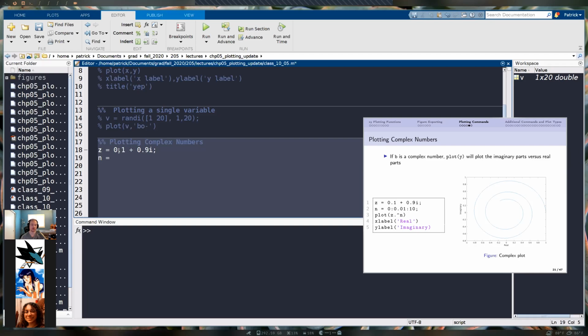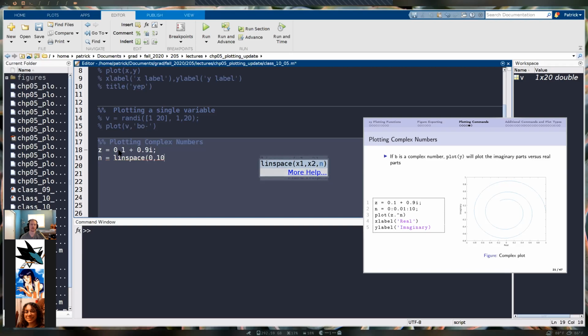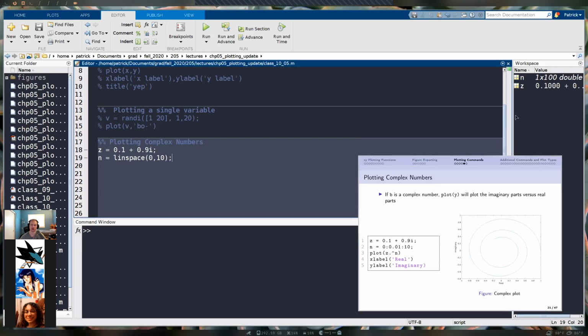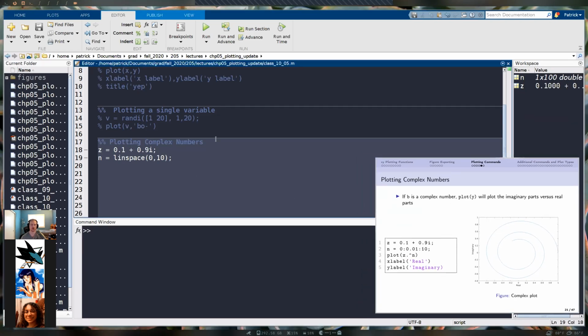So let's do n. This will be our x domain. We'll do linspace, and we'll do 0 to 10. So we only have 2 arguments for our linspace command. By default, that's going to give us 100 data points. Or I can add a third argument inside of linspace, and I can say 1,000. And now we have 1,000 data points inside of that variable, and we can see that in the workspace on the right. Okay, so now I can plot this.